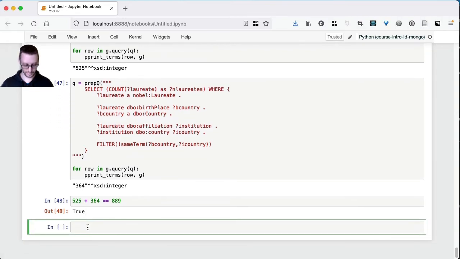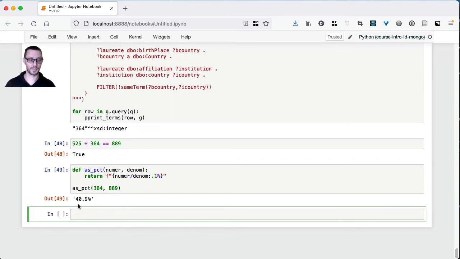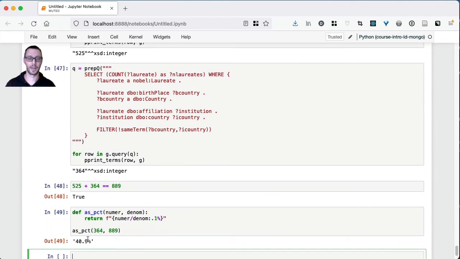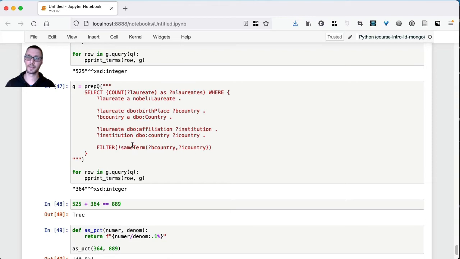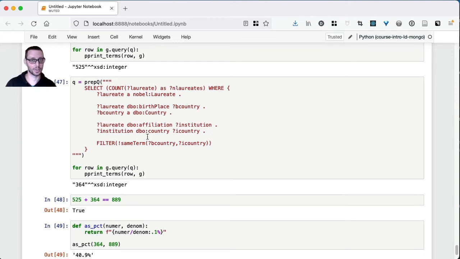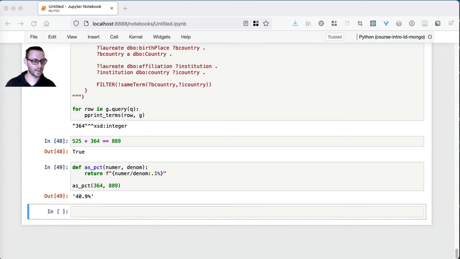And just to define this little helper function as a percentage. So just saying, the percentage of 364 out of 889 using this Python string formatting. So there we go. So a little over 40% of our laureates that have a country of birth recorded and an affiliation recorded with a country are not affiliated with an institution in a country in which they were born. Cool. Let's see.